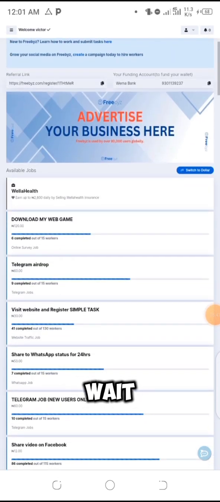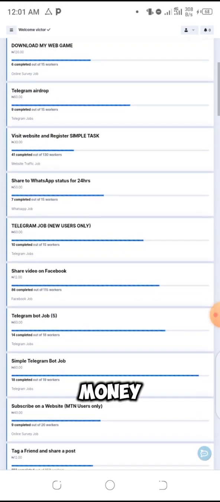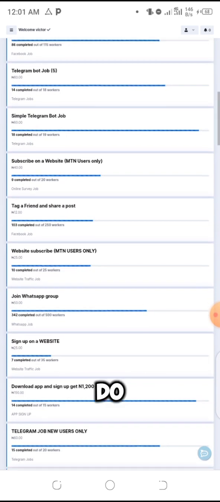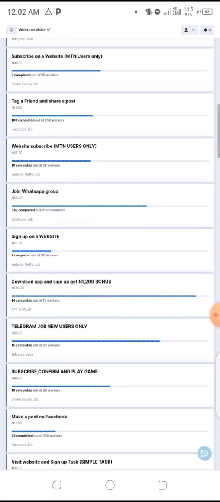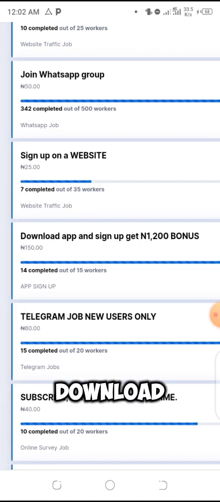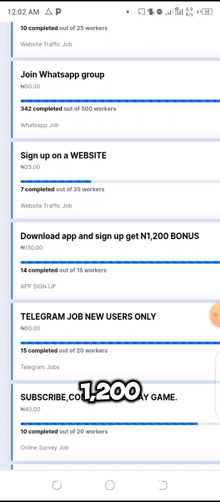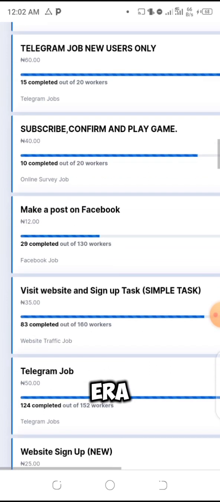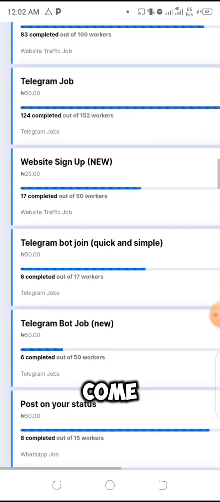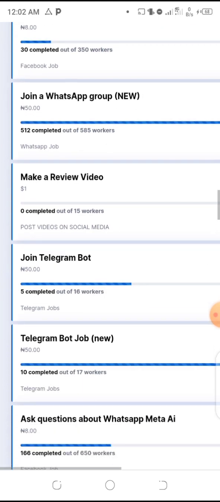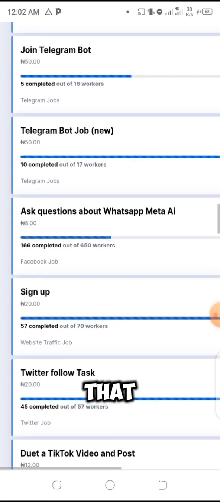So we're just going to wait for our money to top up there. So you could just come down here and then check for other things to do, and then you're going to make the money. So this one, it says you should download an app and then sign up, get 1,200 bonus. So you could do that too. It's 150 naira. That is what they are giving. So you could just come down, just try as much as possible to do a lot of tasks every single day. And yeah, so that's just how it is.